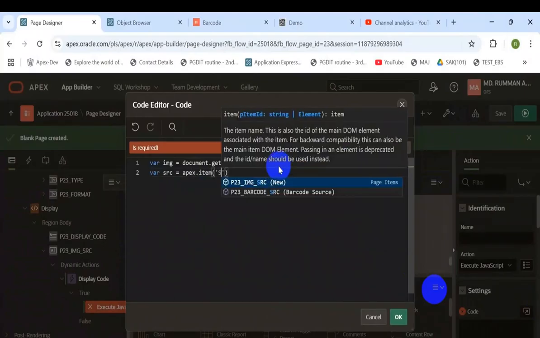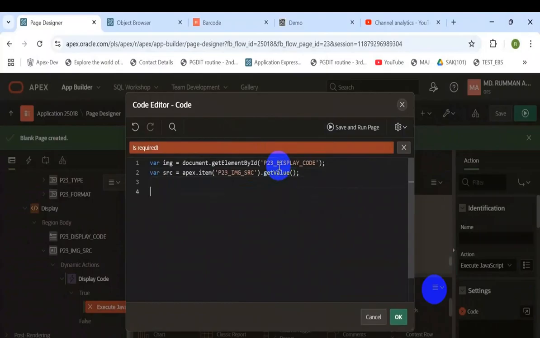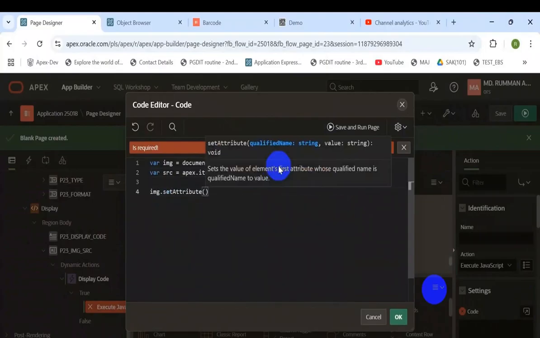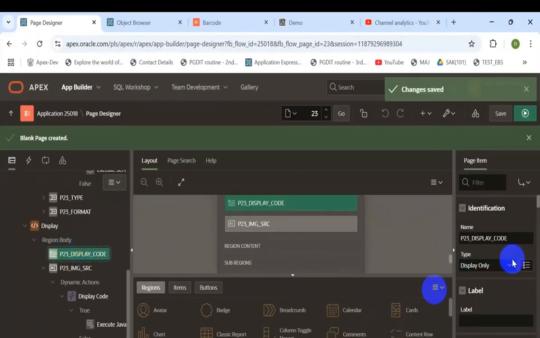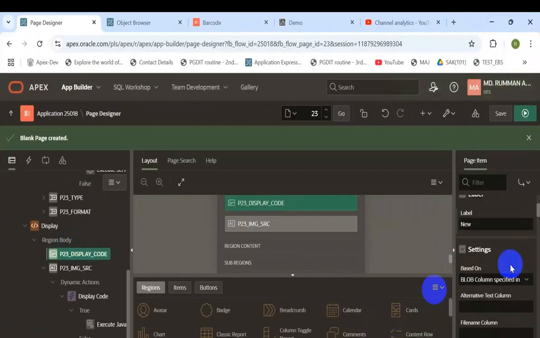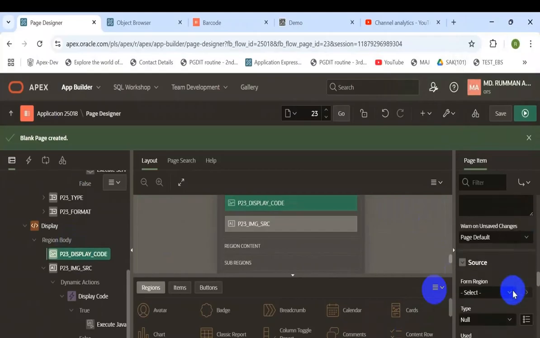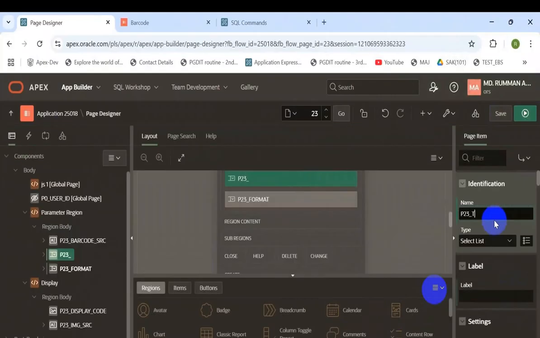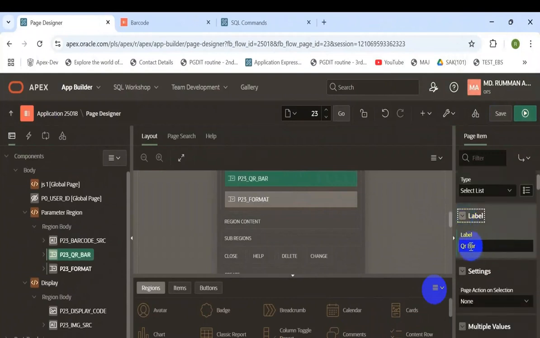The first two are mandatory, the third is not mandatory, it's optional. The first one is the value for which you want to generate the barcode, and the second one is the format, which format you would like to use. Here are the various types of formats.